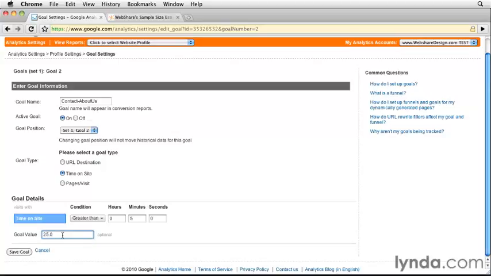I can also associate a goal value with that. If it's worth a certain amount of dollars, perhaps in ad revenue on average, for a person to be on a page for a certain amount of time, I can set that here. In this case, let's say $5. Click Save Goal, and I've now got a goal that will be fired every time someone stays on the site for more than 5 minutes.